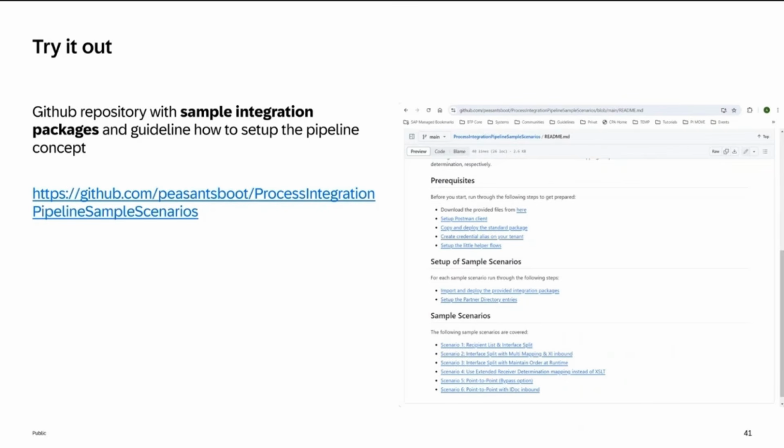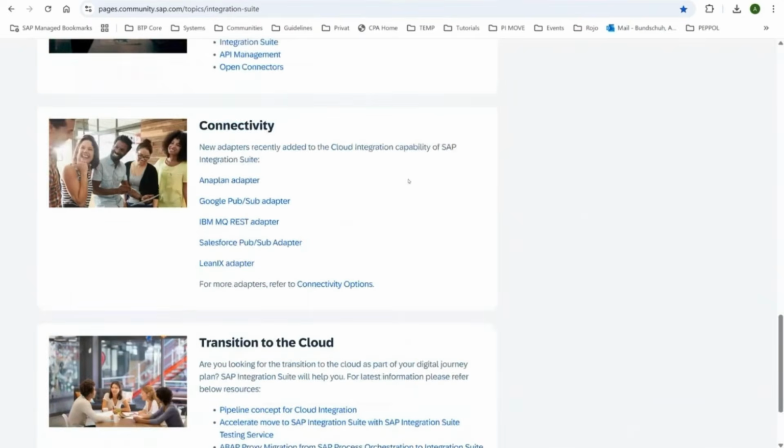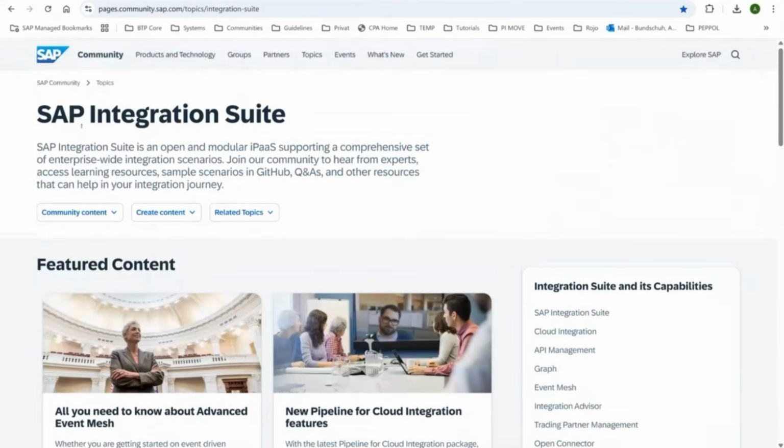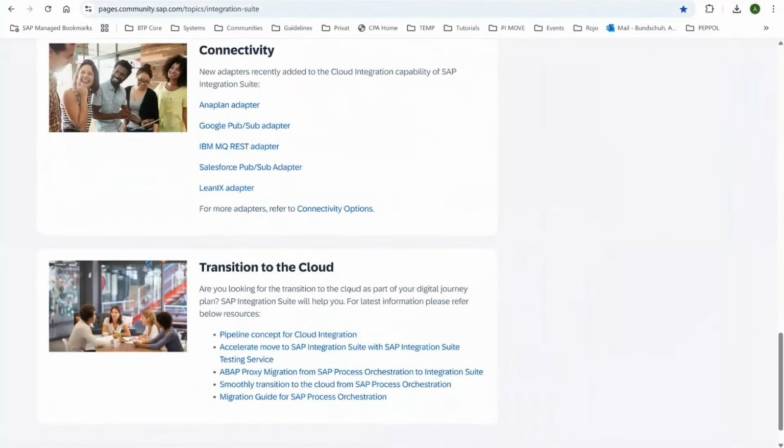And by the way, you can find this information on the SAP Integration Suite topic page. If you scroll down, there is a transition to the cloud section. That's a blog where I introduced the pipeline.